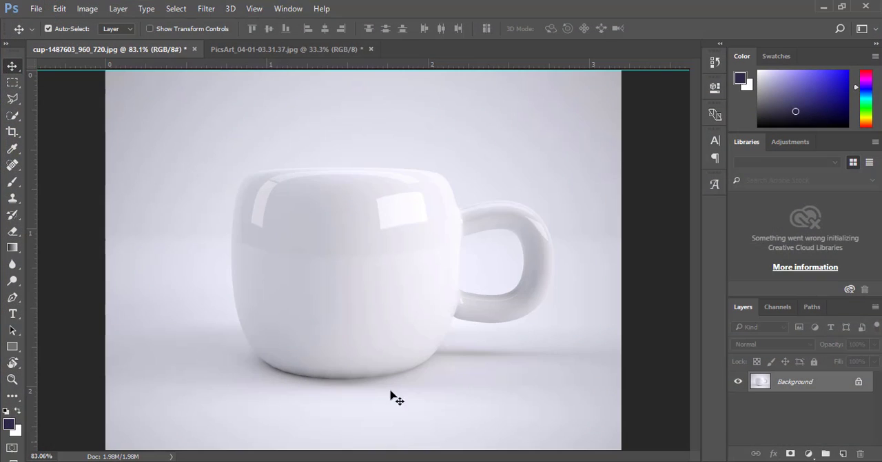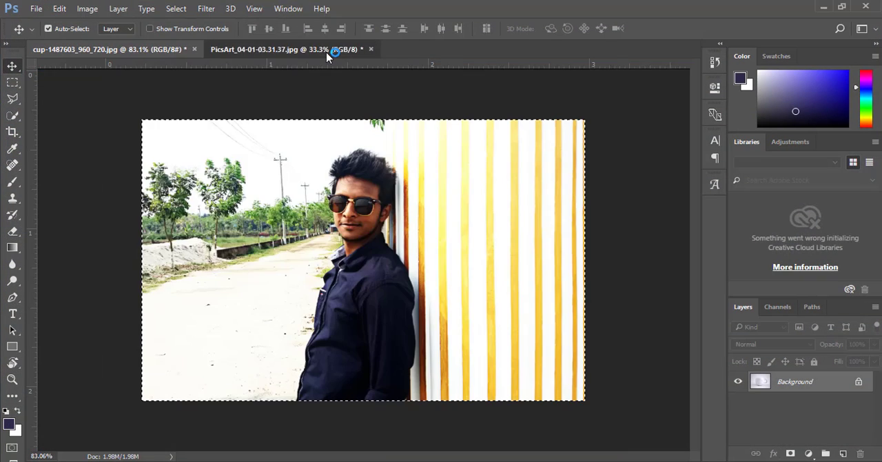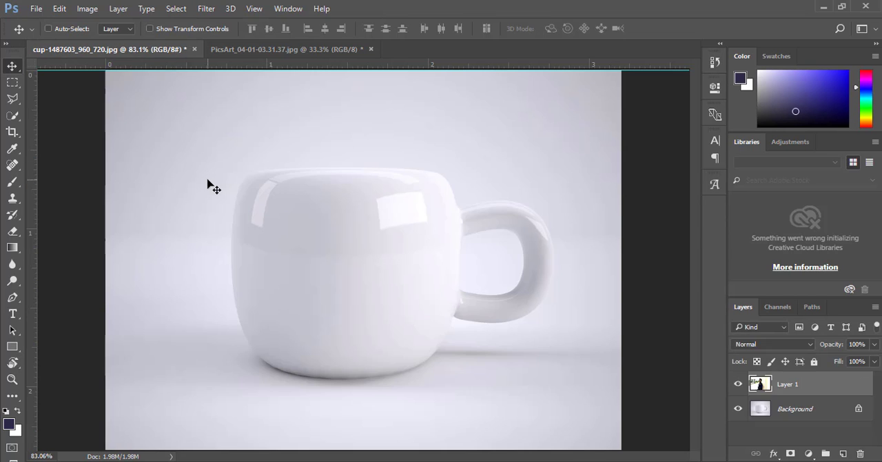First, open Photoshop and this is the coffee mug. Then select the photo. And this is not me, this is my friend's photo. Select one, copy, and then paste it on the mug.